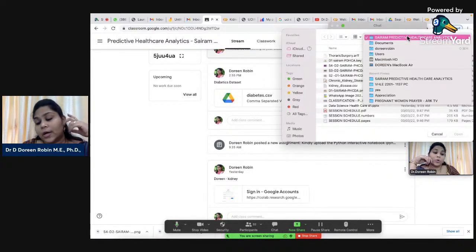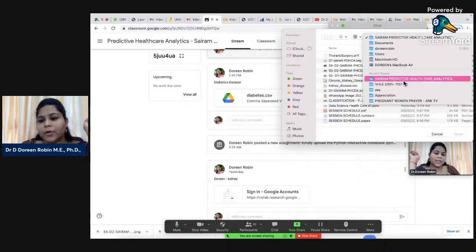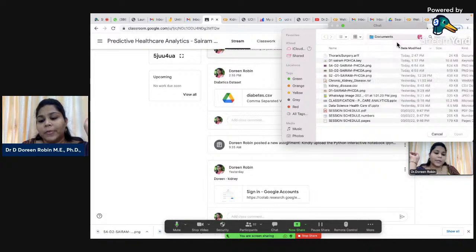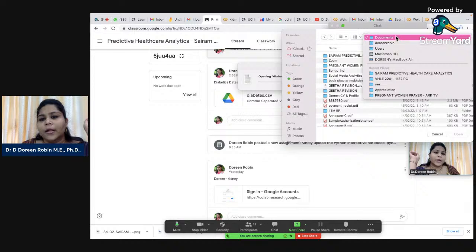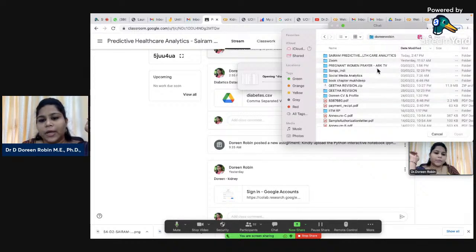So tomorrow we'll start with image analytics. In the morning session I'll take the theory part of it: what are images, and what packages are available for images. And eventually, in the afternoon session, we'll have the hands-on.